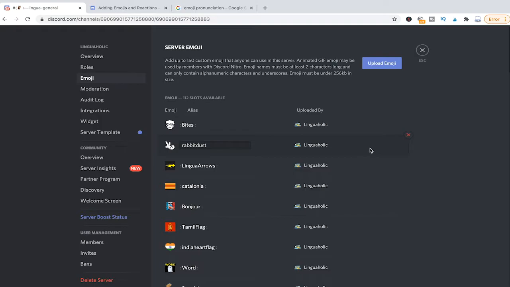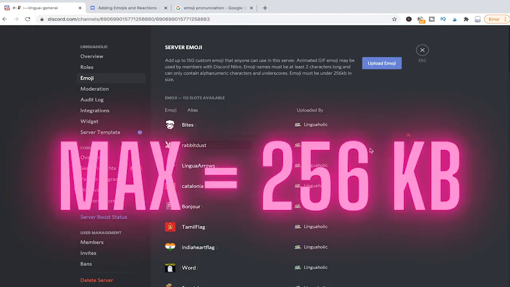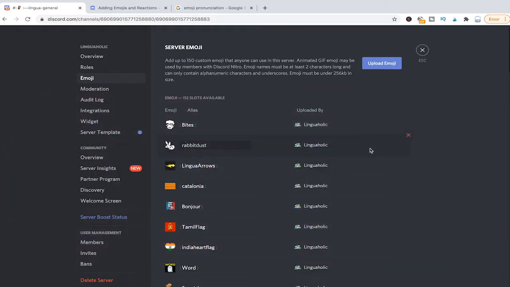First of all, an emoji can't be over 256 KB in size. Secondly, if you don't have Discord Nitro, you can only upload 50 custom emojis. If you do have a Discord Nitro subscription, you can upload up to 150 custom emojis to your server. However, here as well, these animated GIFs can only be used by members who got Discord Nitro.